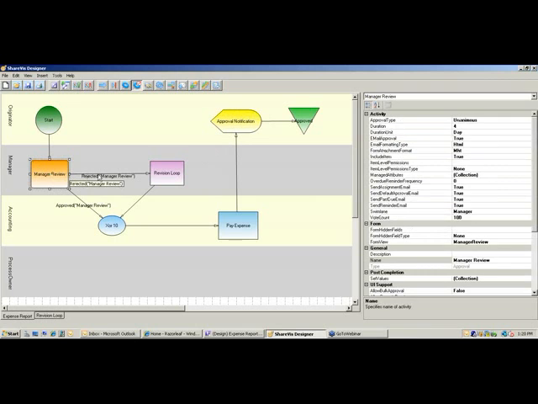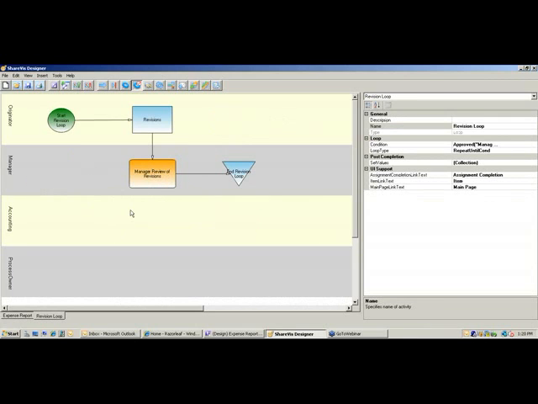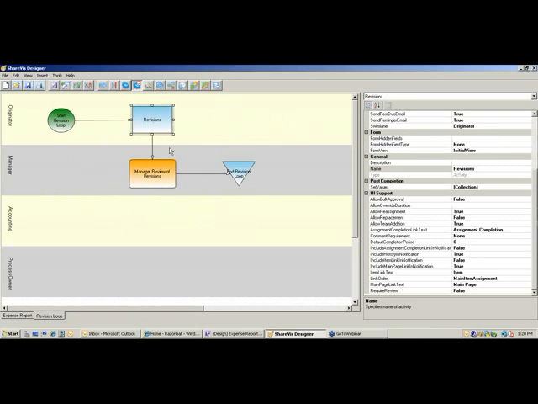Now, if the manager chooses to reject it, it goes into what we call a revision loop. And that revision loop looks like this, where the originator can make revisions, the manager can then review those revisions, and he may or may not approve the revisions. He may send it back to the originator. This, again, is something that is significantly different than out-of-the-box SharePoint, the ability to get into these loops.